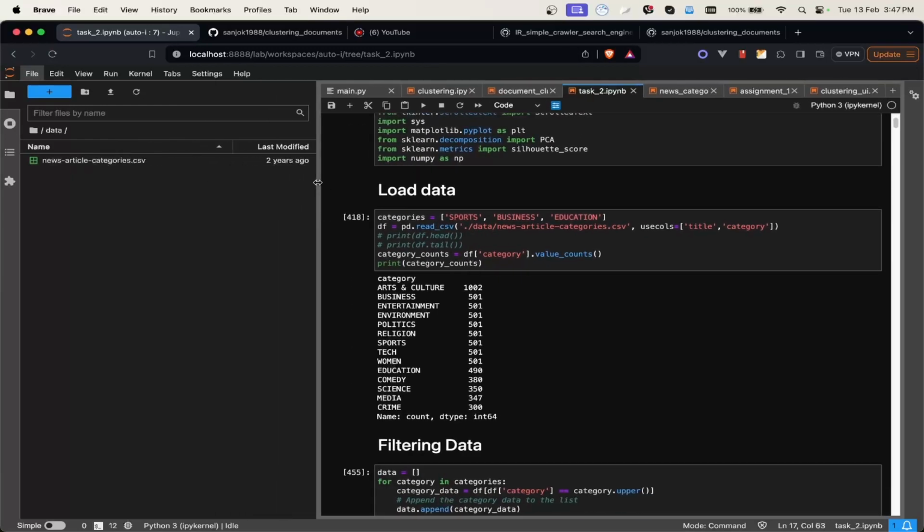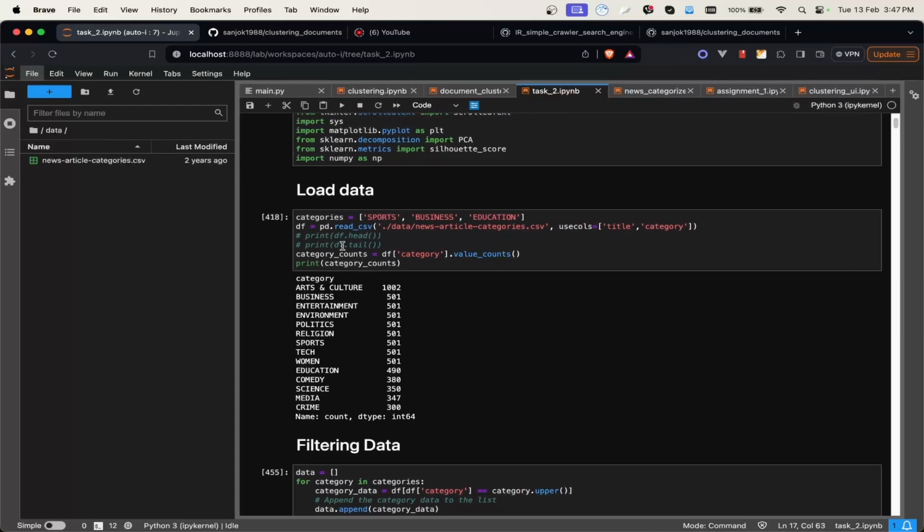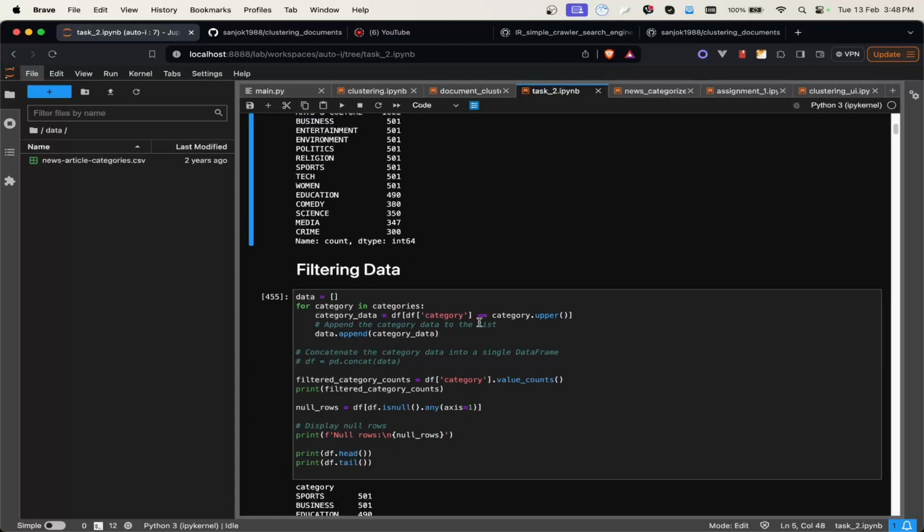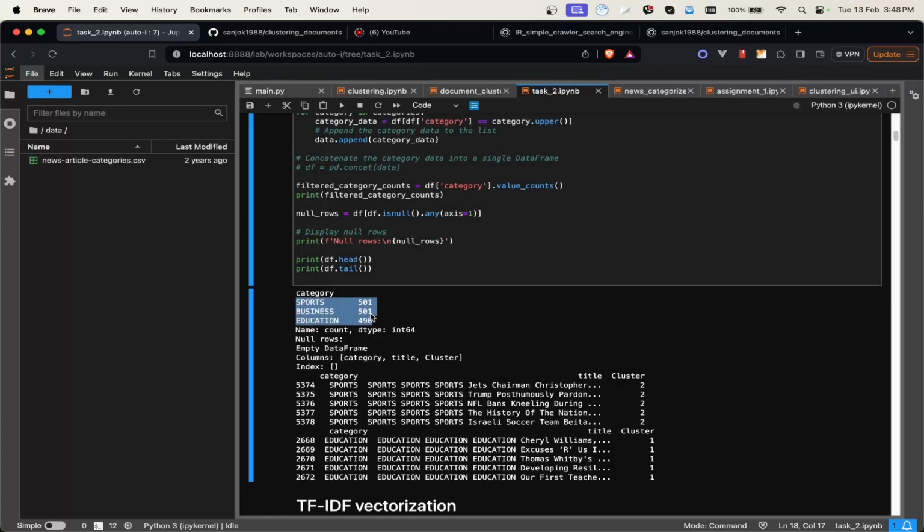Here we have a CSV file, news article categories, and we read the CSV with the help of the Pandas library, and we use only the title and category columns. Then we count our original data set. We find that we have these categories and we are going to use only three of them: sports, business, and education. We filter the data to get only those three, making a loop here. We get 501 documents in the sports category, 501 documents in the business category, and in education we have 490.